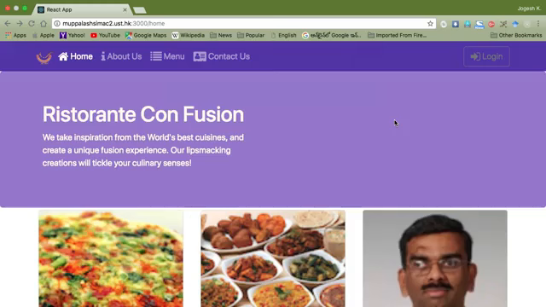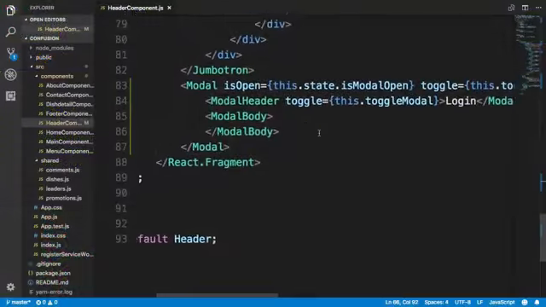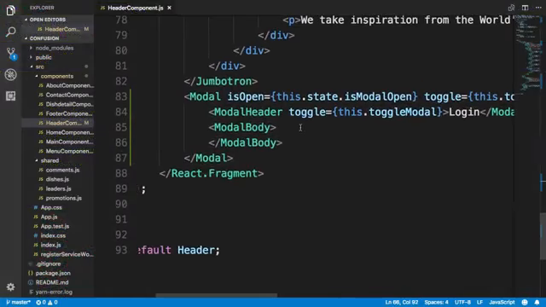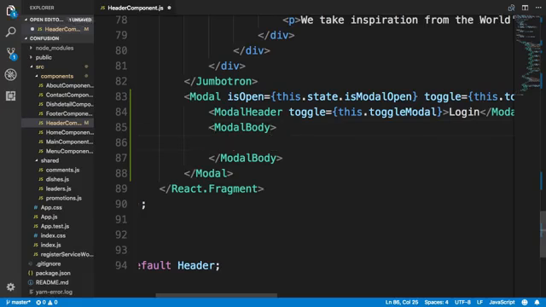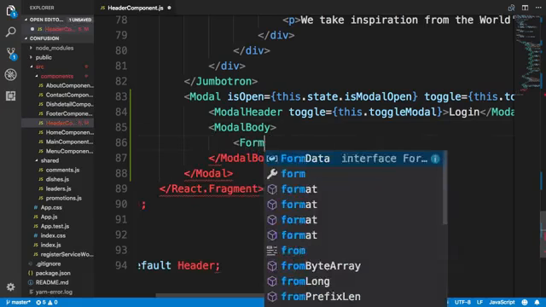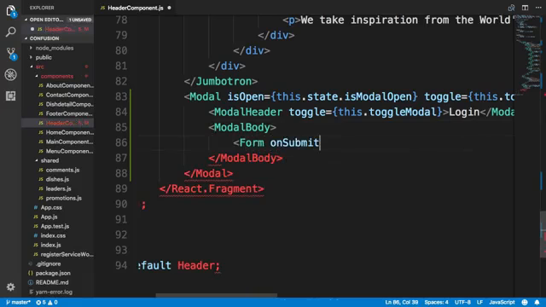So to set up the uncontrolled form, let's go back to the header component. Going back to the header component, I'm going to set up the uncontrolled form inside the modal body. So we'll say Form onSubmit this.handleLogin.